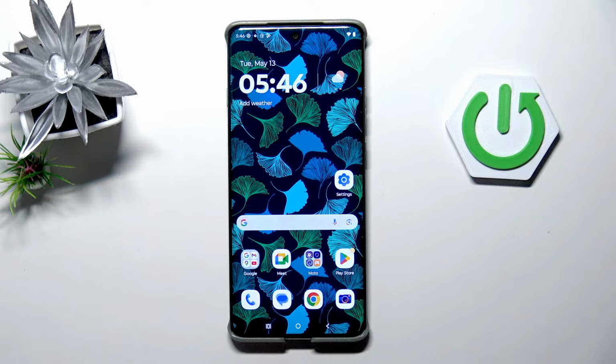Hi everyone, in front of me I've got Motorola Edge 60 Pro and let me share with you how to enable the developer options on this device.